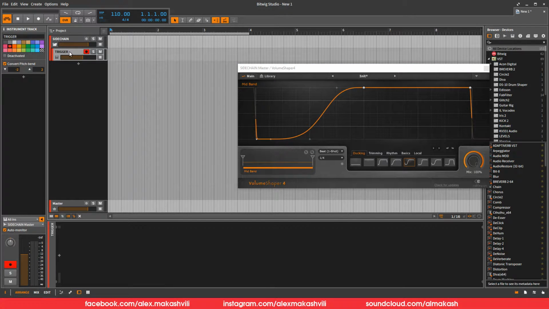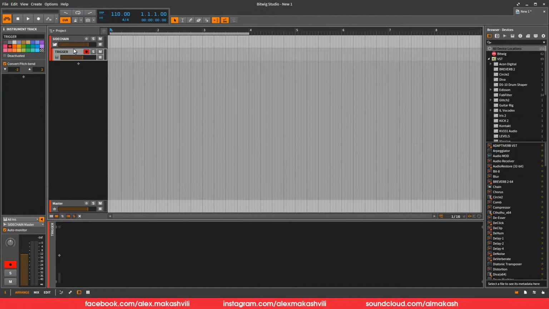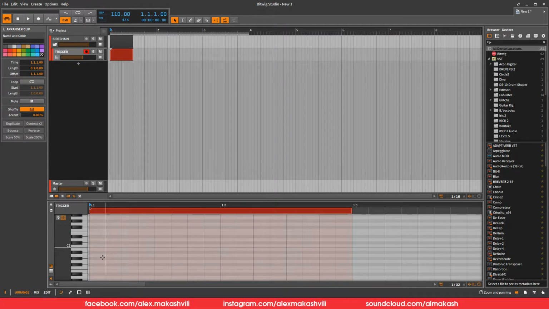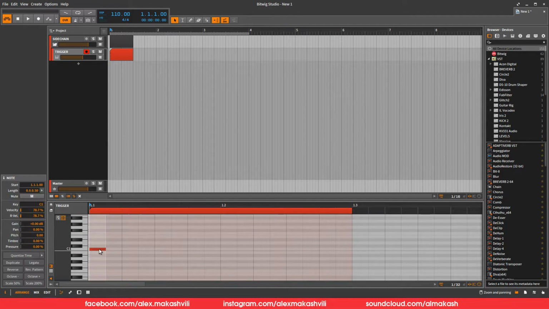Then if we click our MIDI controller, you can see that our volume shaper is receiving MIDI from the MIDI track. So we can sidechain any kind of beat with this. So usually I'll drop a note here. Usually I drop C1 or something like that and leave this like this.